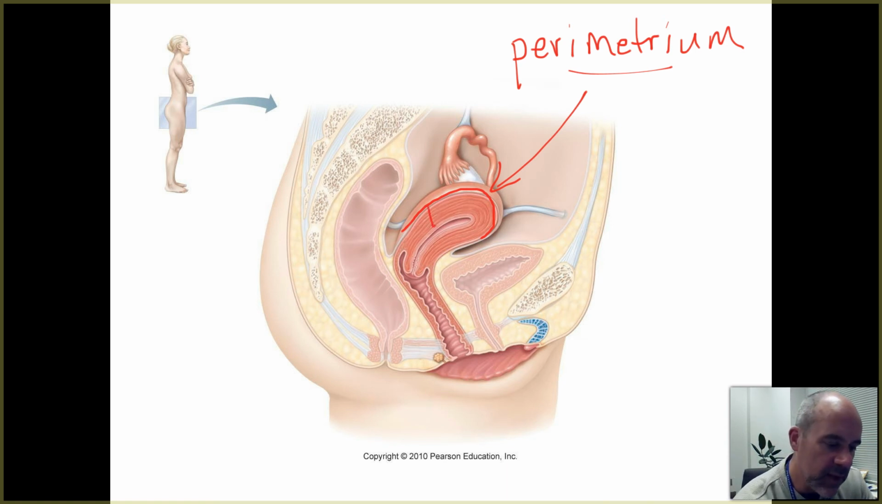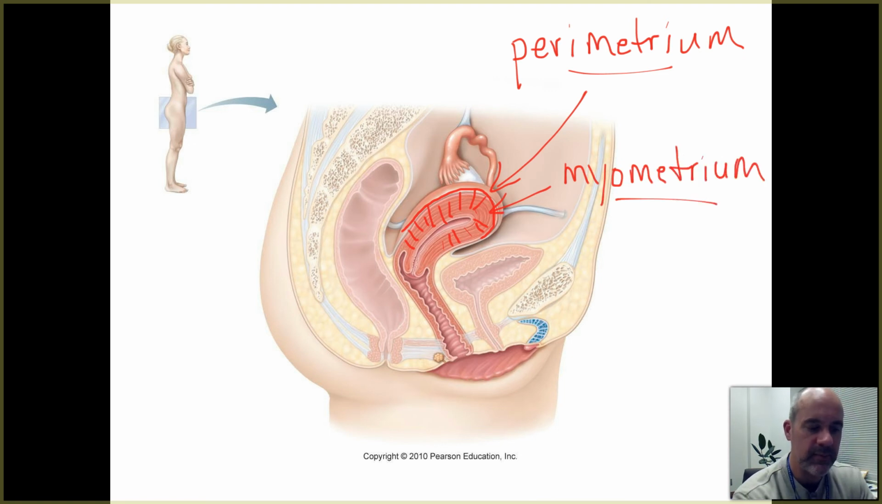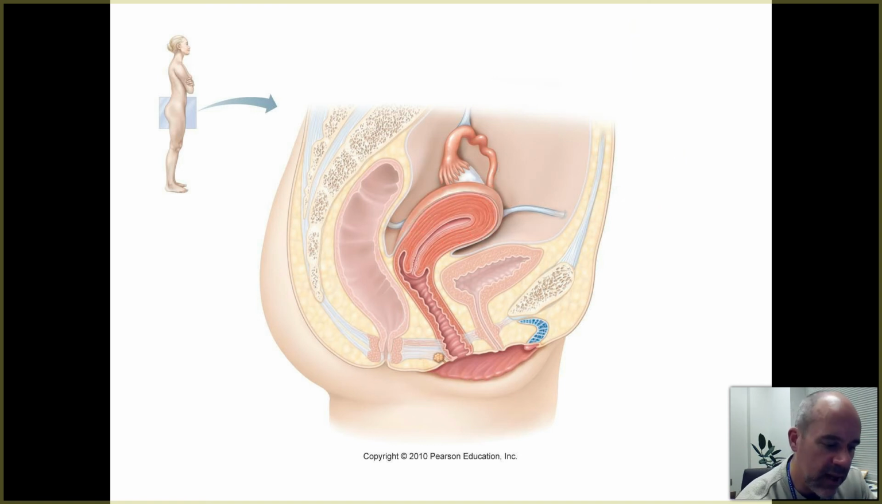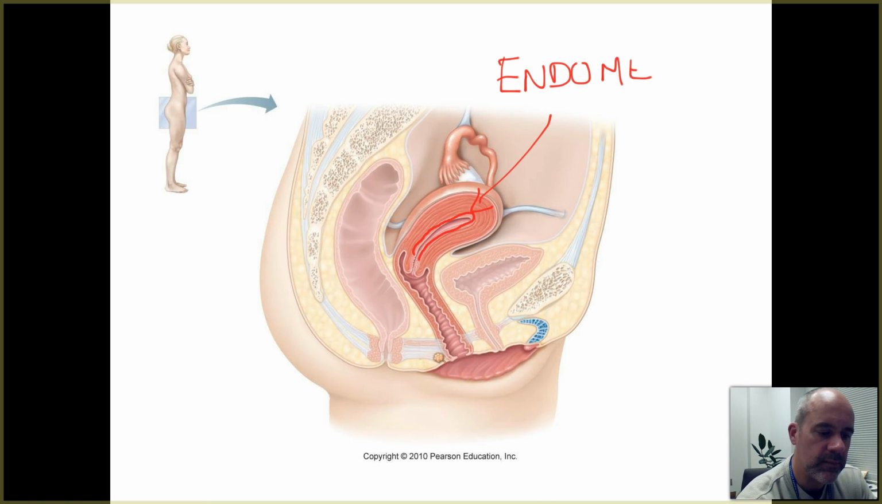And then you have this muscular layer. That's a very thick layer. And that's called the myometrium rather than the myocardium. And it is composed mostly of smooth muscle cells that will contract when the uterus needs to contract. And then finally you have an inner lining, this light pink lining that you see there on the diagram. That is called the endometrium.